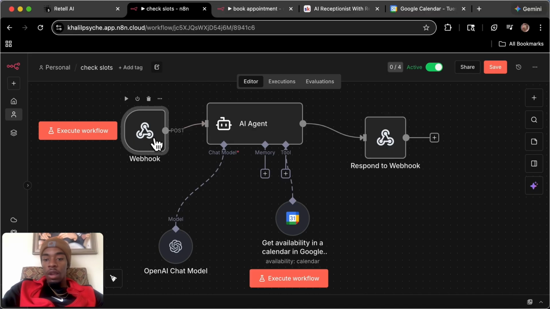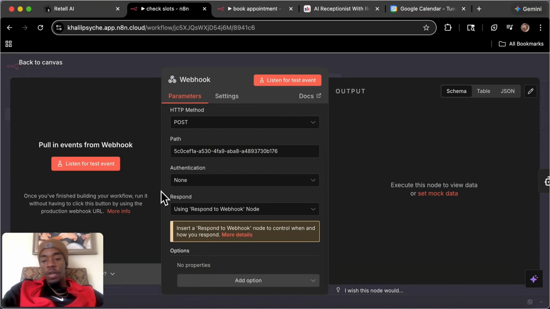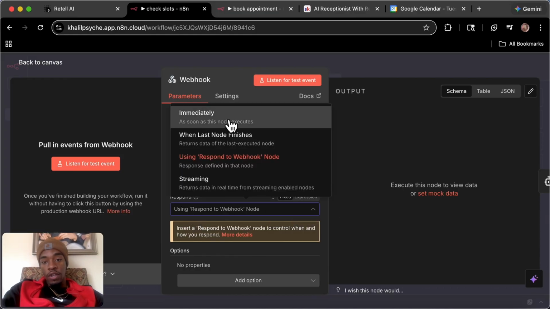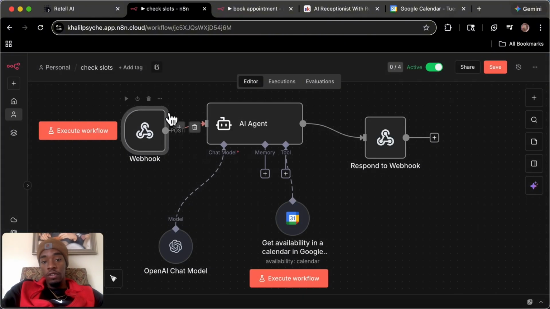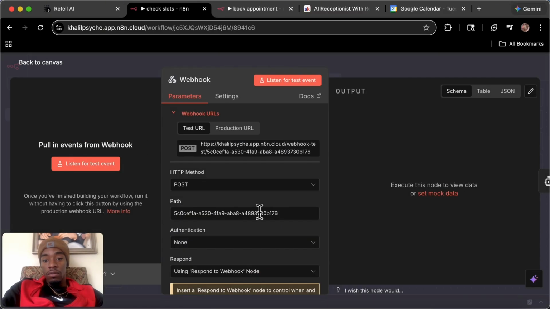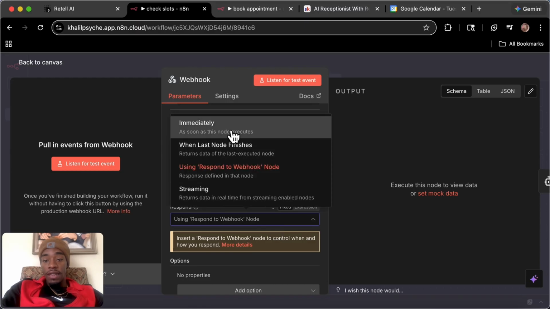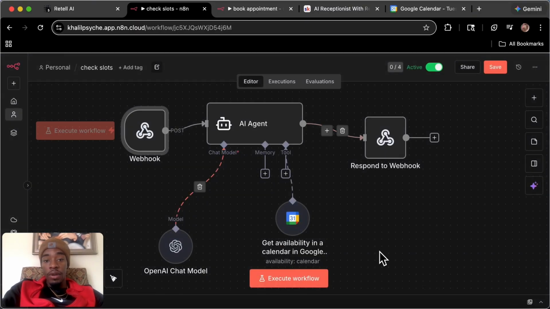And pretty sure I did it the same. Yes. So that's another detail that I forgot to put. Make sure you have it as using response to webhook node, but as you're testing it, make sure you have it as immediately. If you don't have all of this mapped out, and we're testing to see if the data is going through, make sure that you have it on immediately, right? Make sure you have it on this at first before you build out any of this.